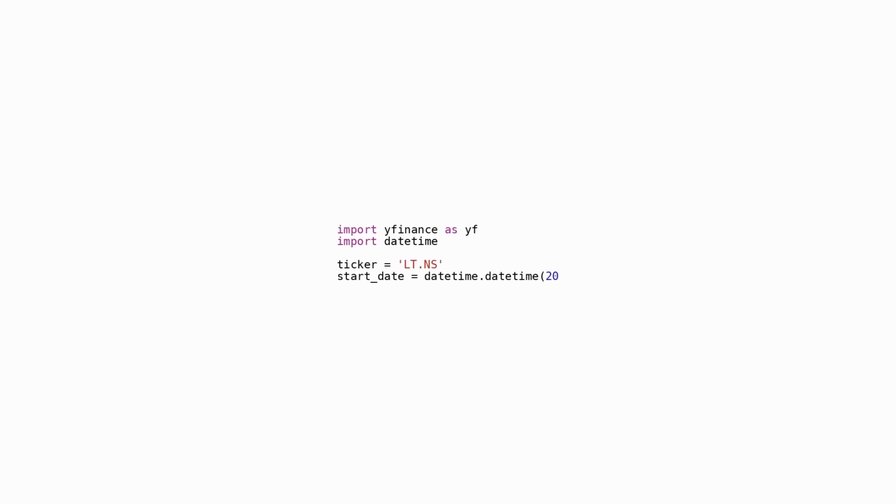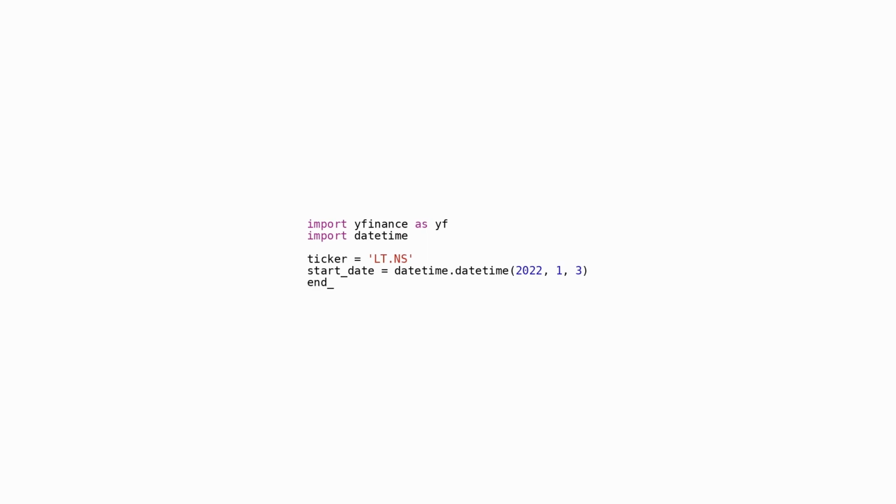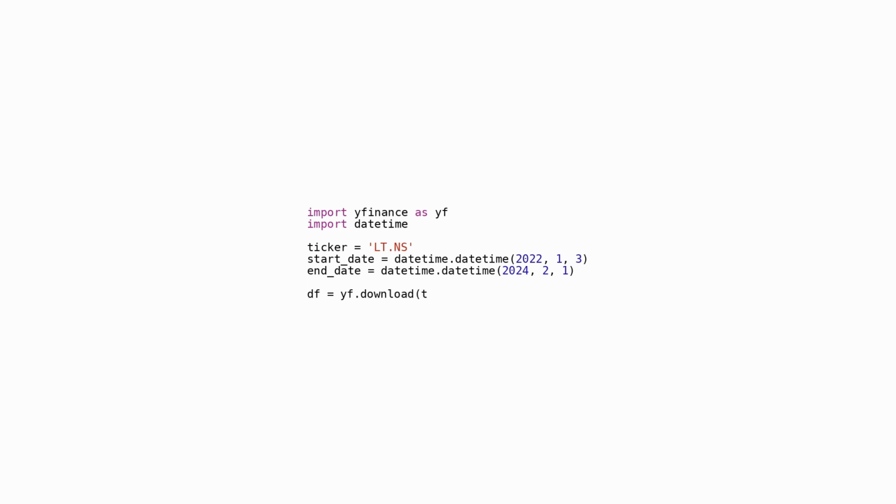3. The line ticker defines the variable ticker with the stock symbol. 4. The line start date datetime creates a datetime object representing the start date, January 3, 2022. 5. The line end date datetime creates a datetime object representing the end date, February 1, 2024.